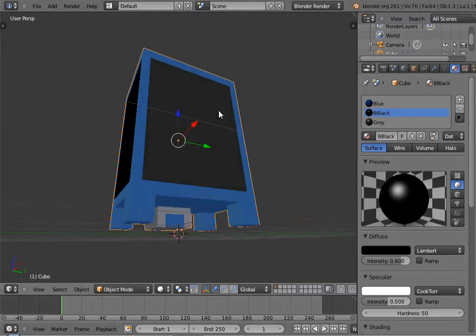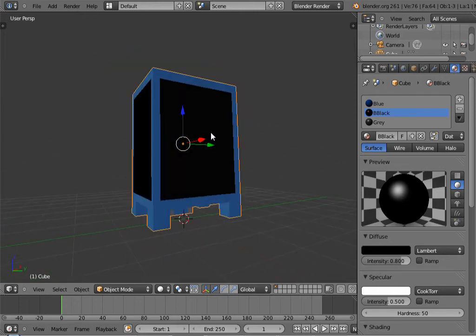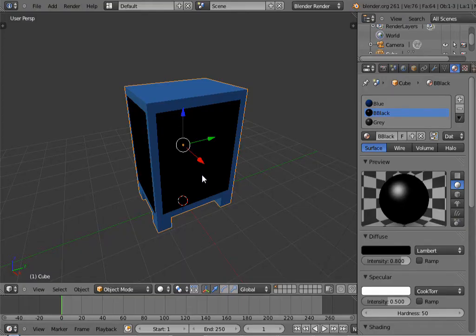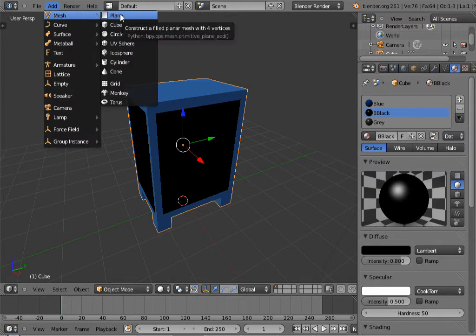So now we have a nice building, and what good is a building without land to stand on? That's just a building floating in space. That's no good. So let's make some ground. And the way I did this, I just made a plane, which is a kind of mesh with no, it's just the side of a cube.